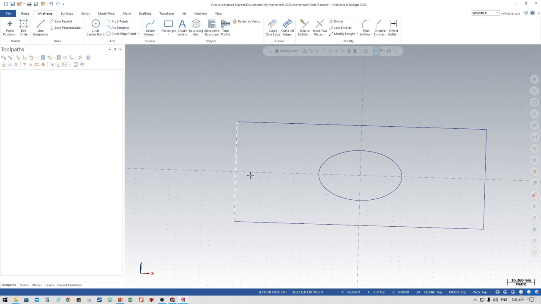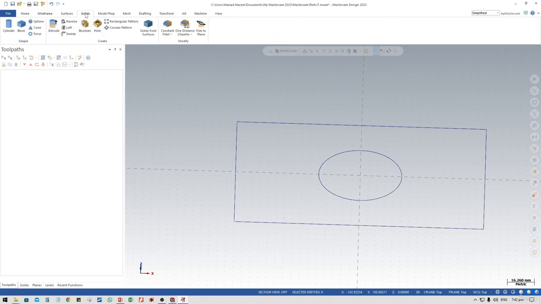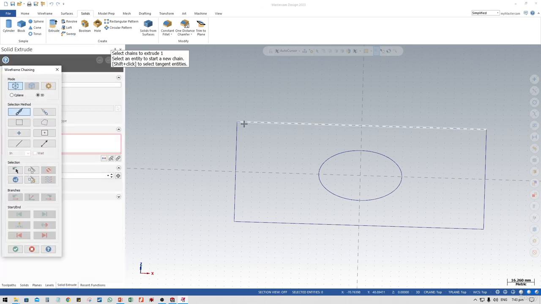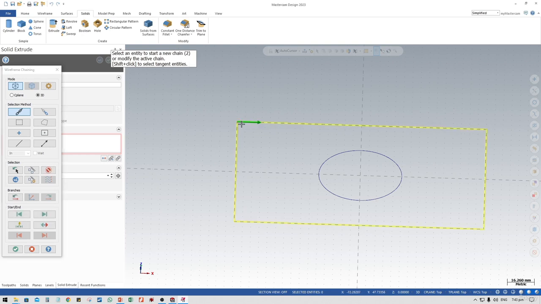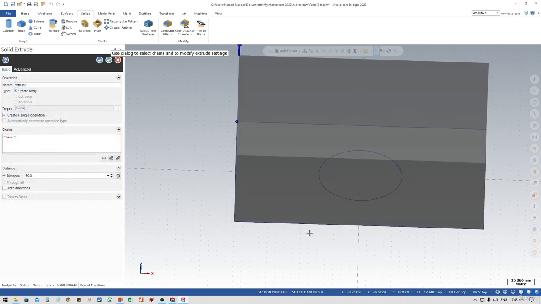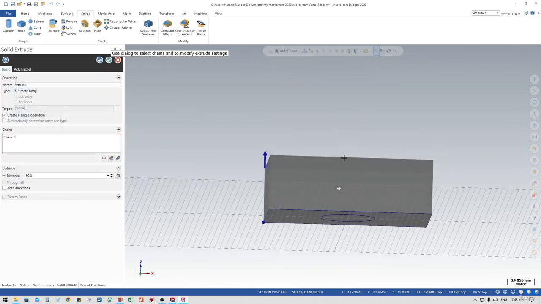If we are going to make it solid, we can use the solid feature command over here. As you know, we have created the 2D first. So for making a solid, you can select extrude and select your 2D wireframe. I have created a solid from this rectangle. This is what I have selected, the chaining method. It will automatically select all the entities which are connected with each other. Just click OK.